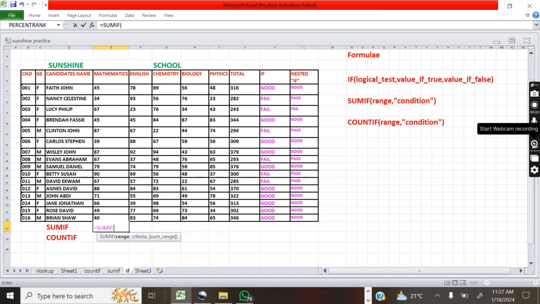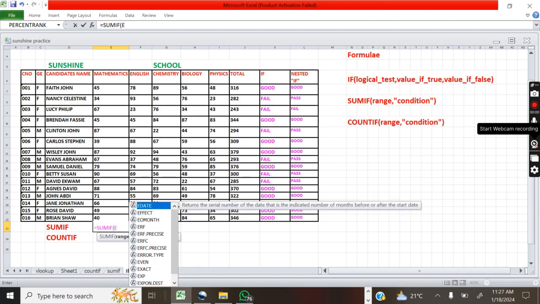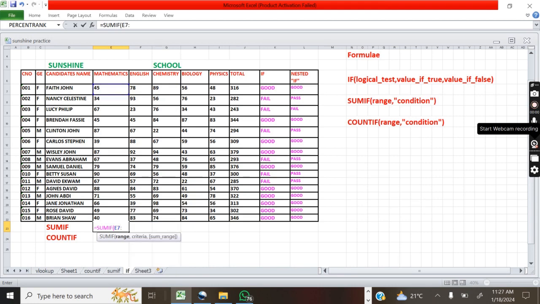The range is from E7 to, let me drag this one. I prefer to drag to make my work easy, all the way to E22. Then we have the comma. Then we have the condition. So the condition, open the brackets.